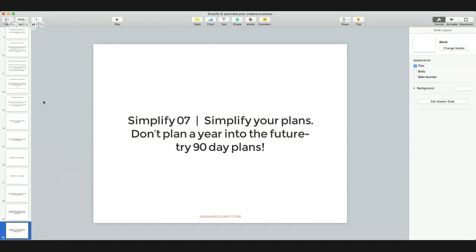So don't plan a year into the future. I always suggest, especially to my members of the Freelancers Club, to just try 90-day plans instead, because I spent maybe about 3.5 years trying all kinds of different business plan models. So I had a Word document that was just gathering dust on my laptop because I typed out an entire business plan in there and then I just never looked at it again because it was too complex.